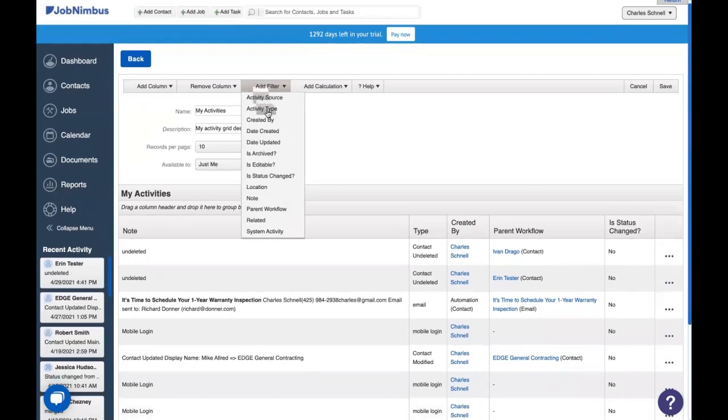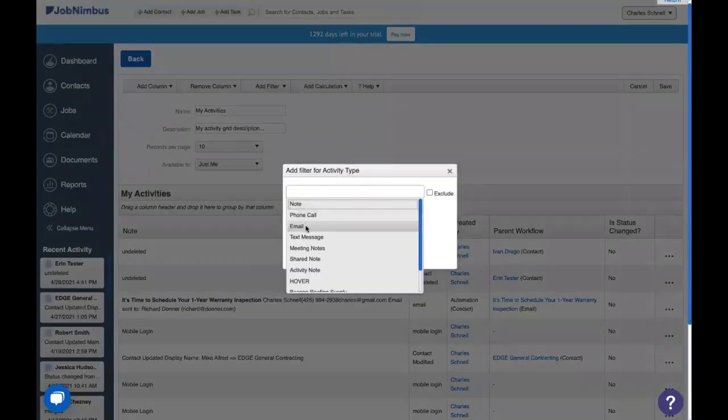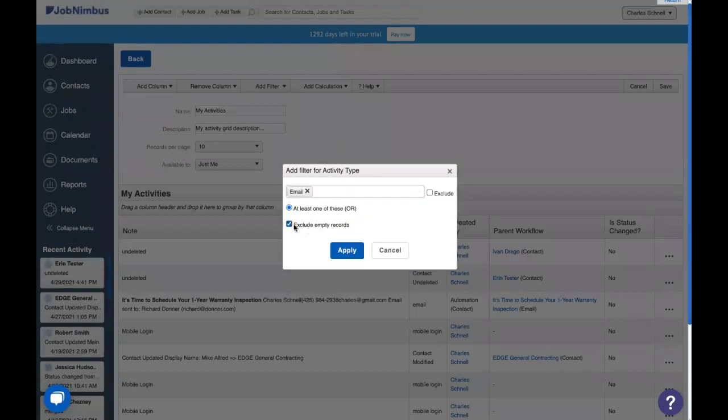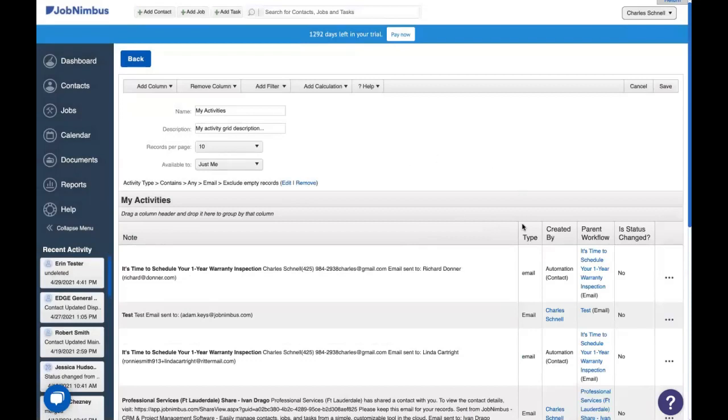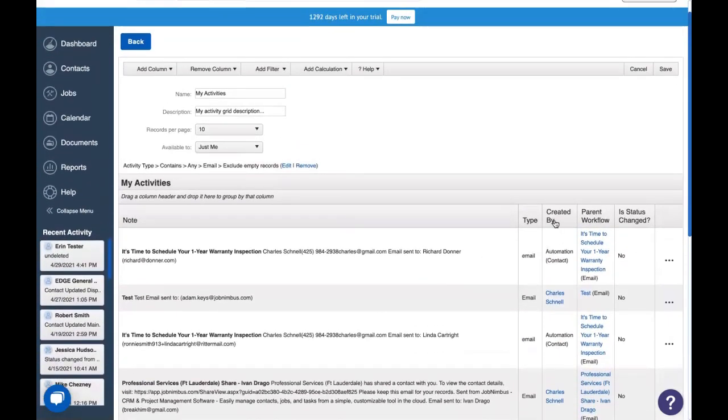And the first filter we're going to add is activity type. We're going to choose email and we're going to exclude any empty records. So let's apply. And as you see here, all of our type is email, but we have some created by, we have some automations, we have Charles Schnell. We still need to filter this down a bit so we're only seeing replies coming into our account.